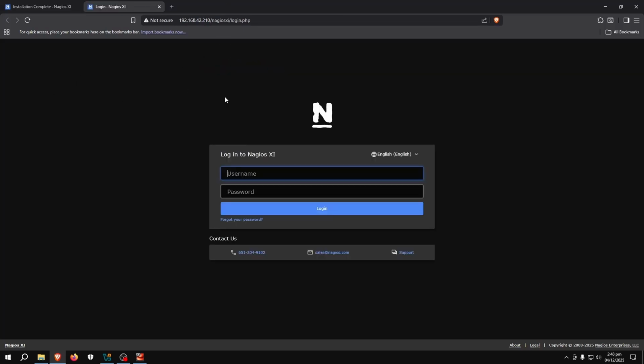Well guys, after you entered your details in that admin section and continued, that will bring you to this page here, where you will write your username and the password which you set during the setup. So our username was nagiosadmin, and for the password, you will write the password here which you wrote on that admin page, and click on login.